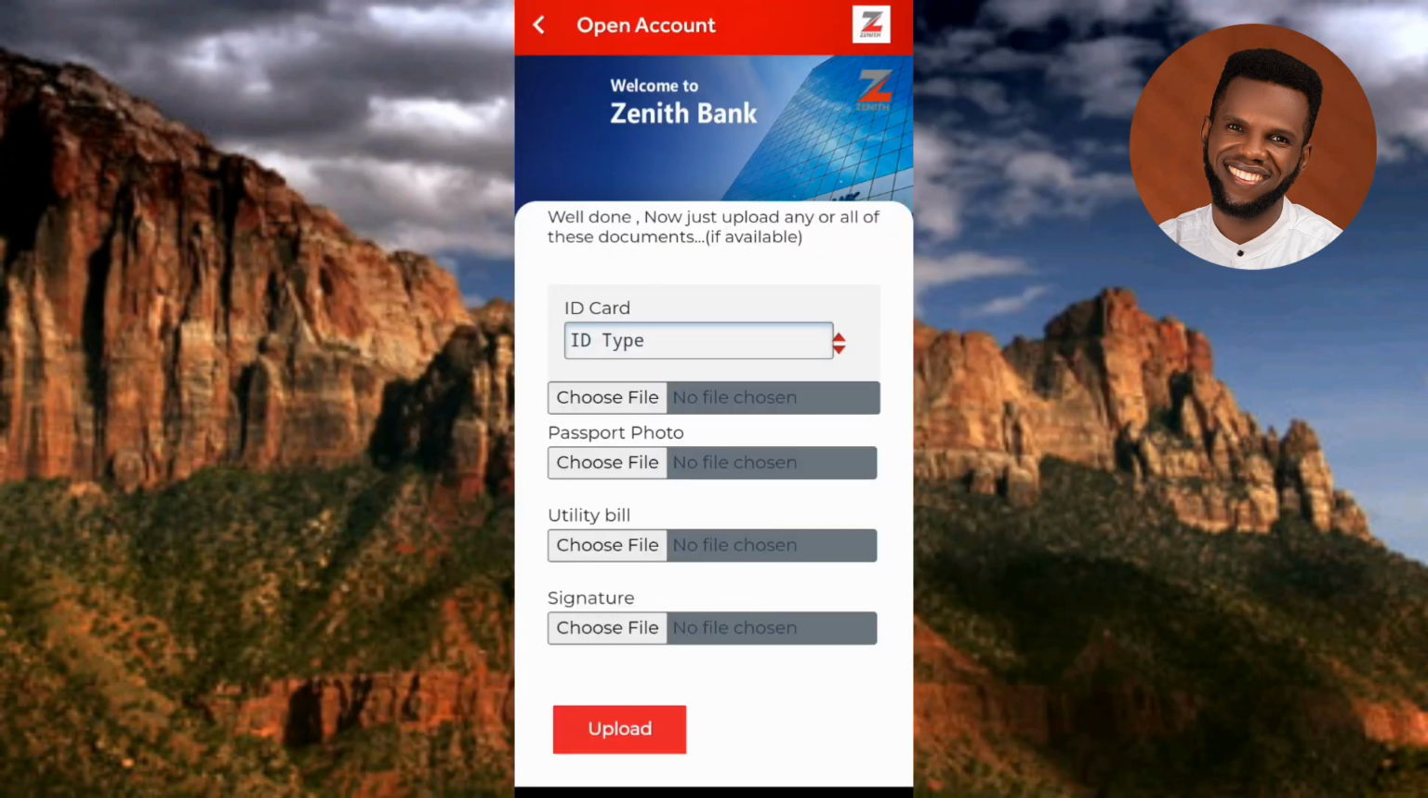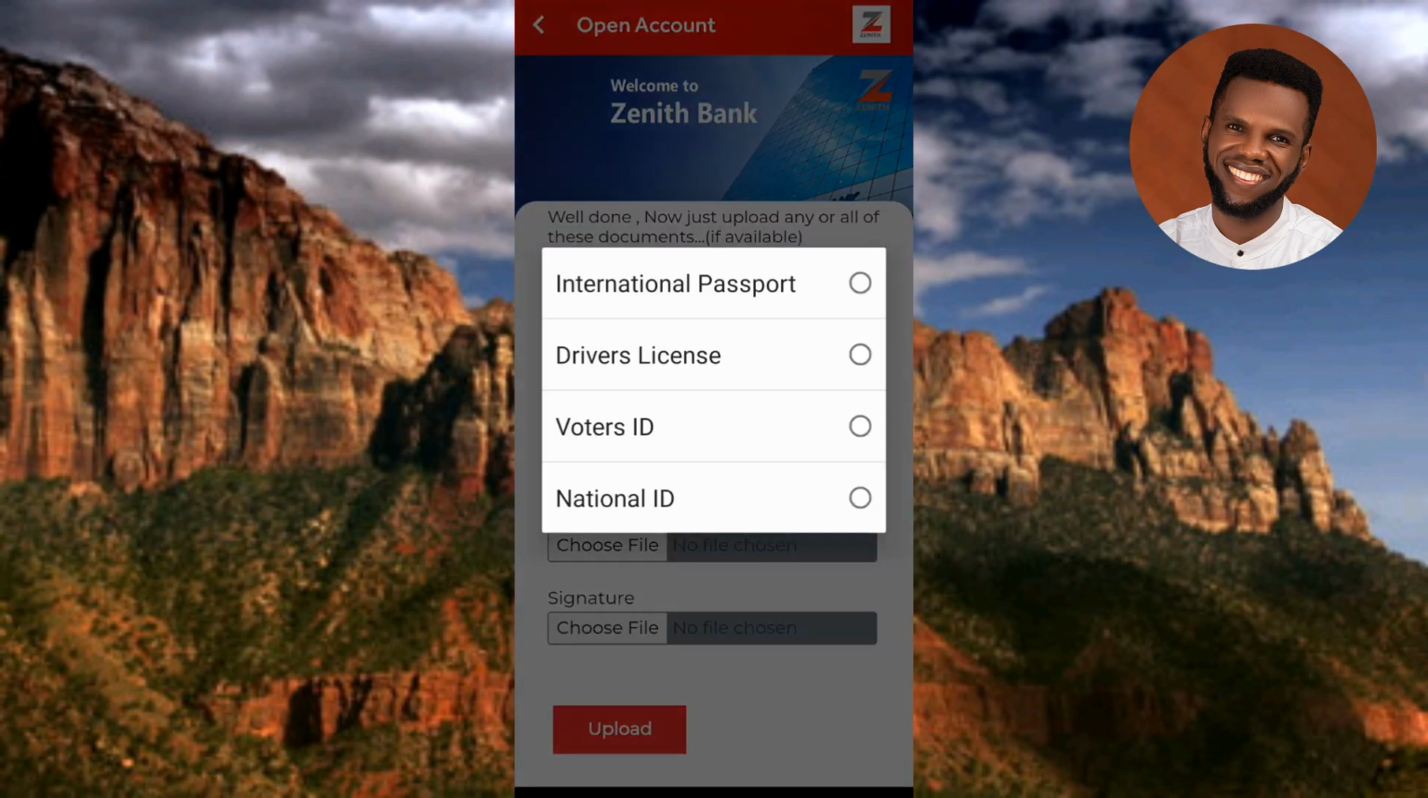So guys, now to upload my ID card, what I have to do now is to tap on where it is written ID type. So let me tap on it. Let me choose my ID type. So guys can see here we have 4 options: your international passport, driver's license, voter's ID and national ID card. So guys, let me use the last option, which is national ID card, because I have that. So let me tap on it.